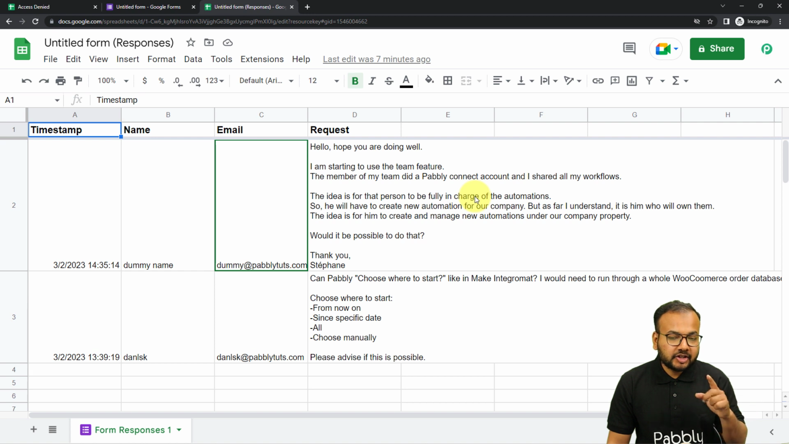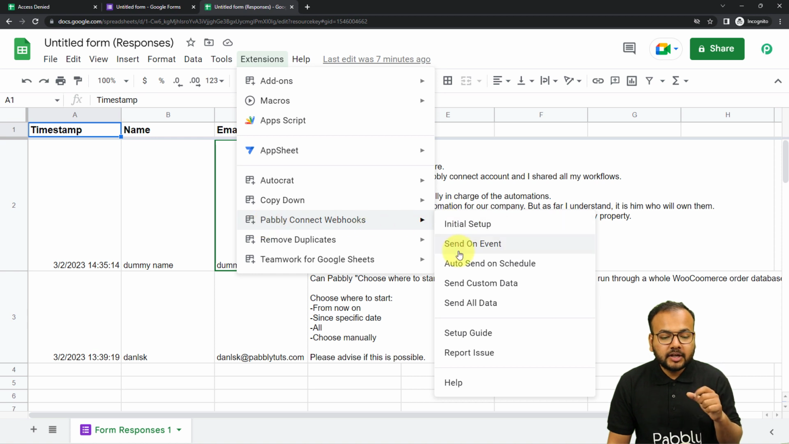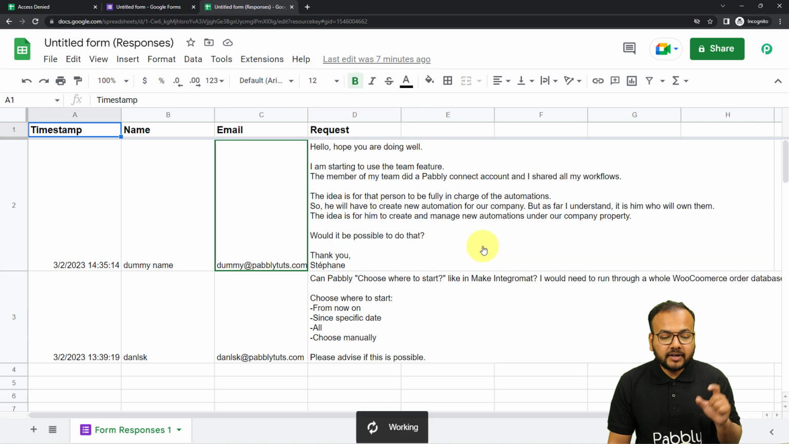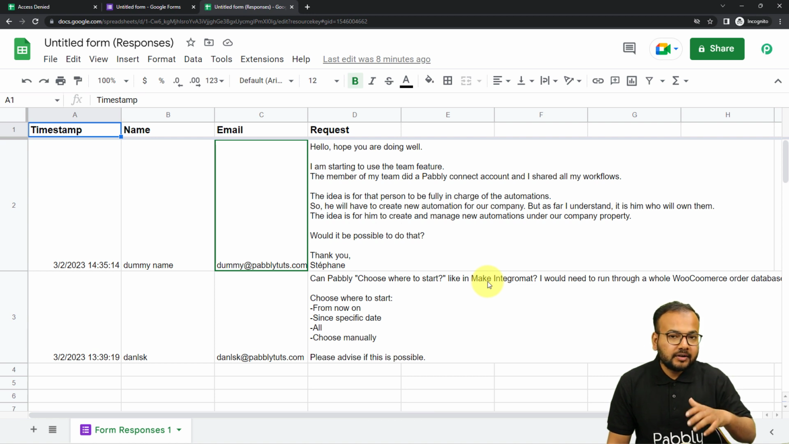After creating the connection, you have to do one last thing: click on Extensions, and from this Pabbly Connect Webhooks option, check this send on event option as well. When you check the send on event option, with every new form submission or every new row here, the data is going to travel and trigger the workflow.